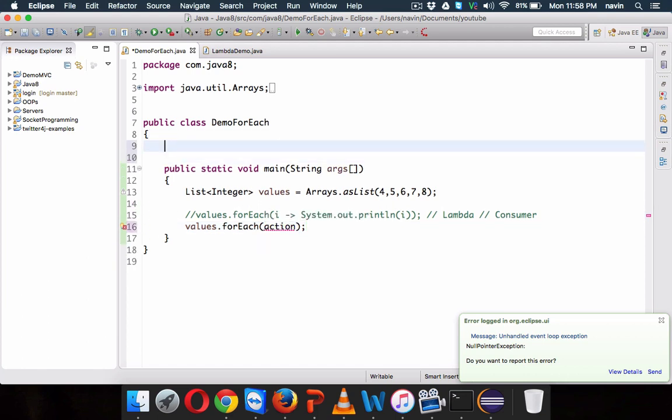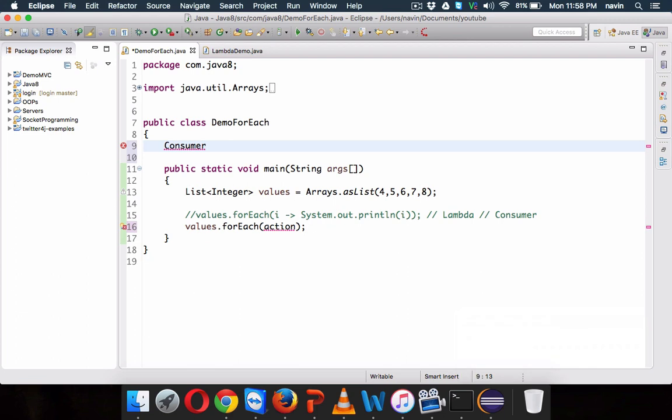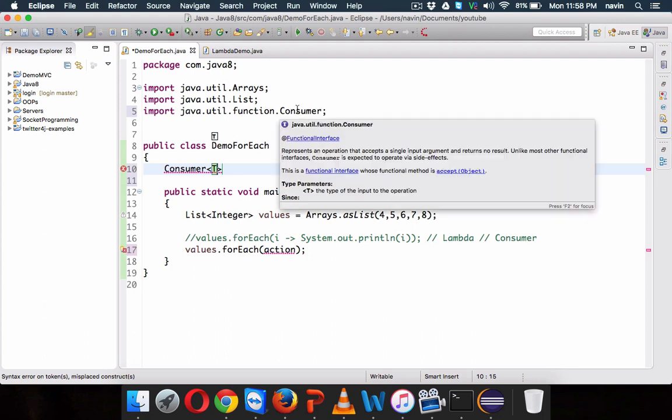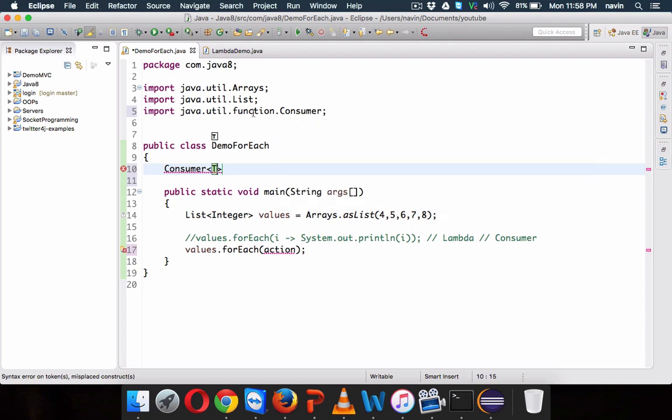So what I will do, I will go up and I will say Consumer. And since we don't have the package, let's import the package here. It belongs to a package which is java.util.function.Consumer. Again, this package was not there before. It is available in Java 1.8. It will ask you for the type of the consumer, which we will keep empty for now.